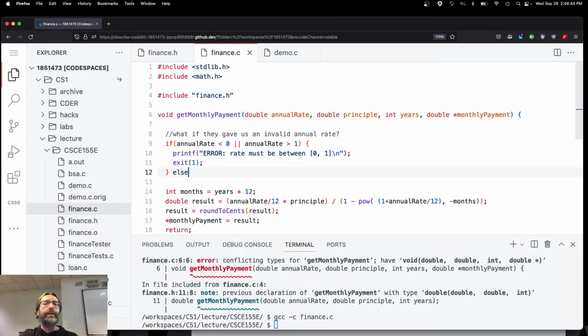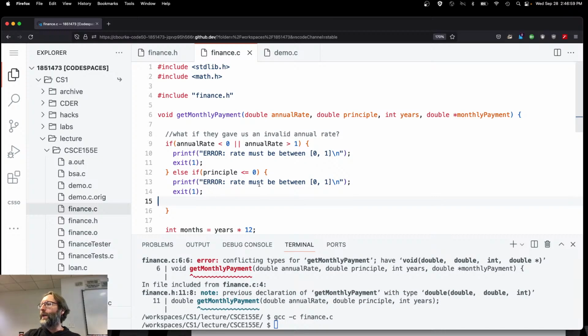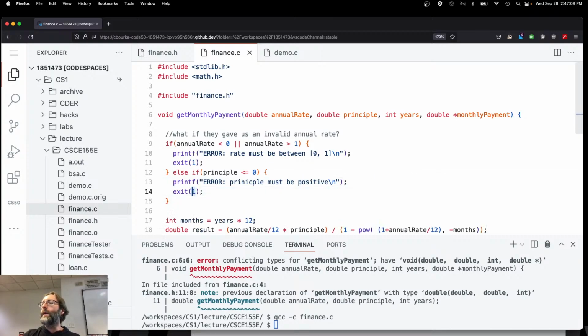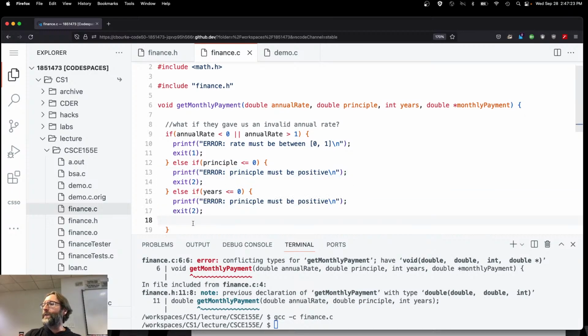What's another error condition here? What was the error condition with principal? Principal cannot be 0 or negative, sure, right? And I'll go ahead and print out another error message here. The principal must be positive. There we go. And I'll exit with maybe a different error code because a different type of error occurred, right? Okay. Else if years is less than or equal to 0, then I'll print a different error message with a different error code, right? Years must be positive. There we go.